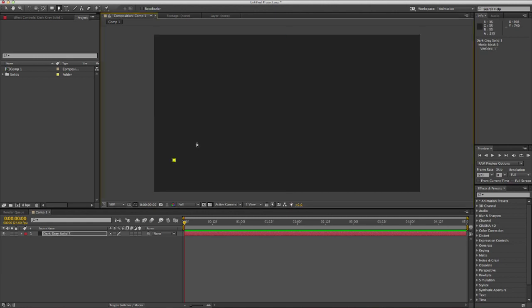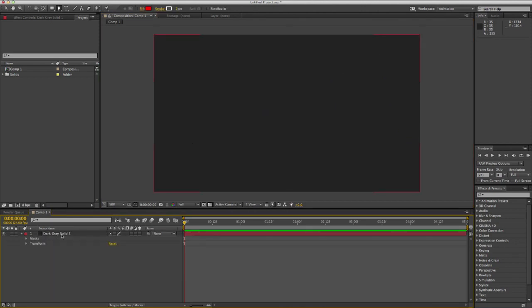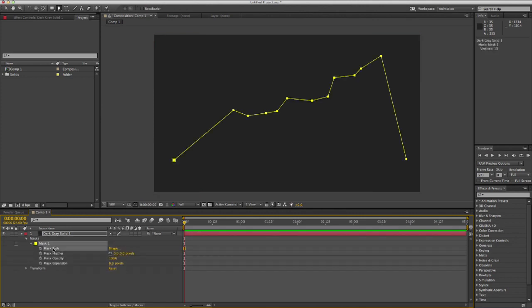So I start and I just draw a line, and then maybe it nosedives, right? I'm not going to close this off. I'm just going to leave it like that. Then what I need to do is go back to the layer, go into the mask, go into the mask path, and then just hit Command C or copy.